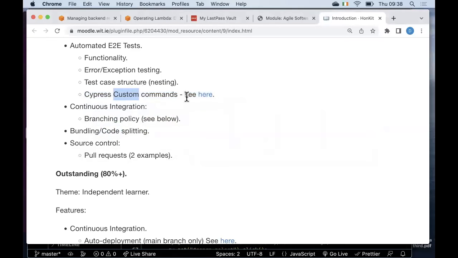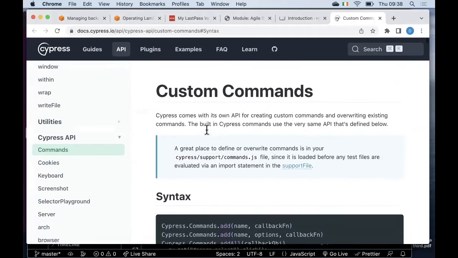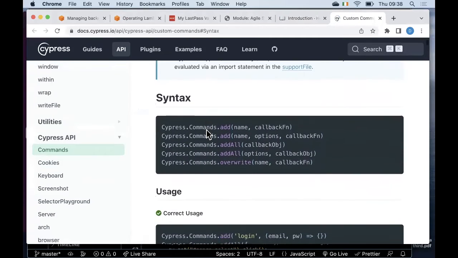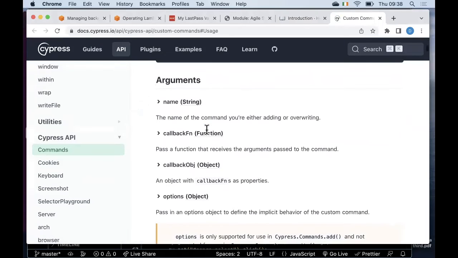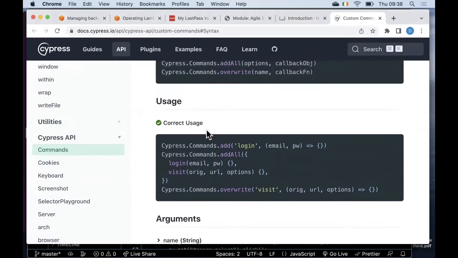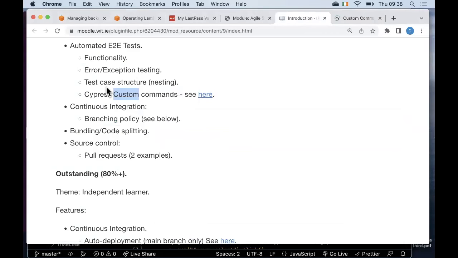So you first of all have to go to this hyperlink in the docs, and it explains how you create custom commands, where you put them, and how you use them in your test specs. So a little bit of research required on your behalf in order to achieve that.